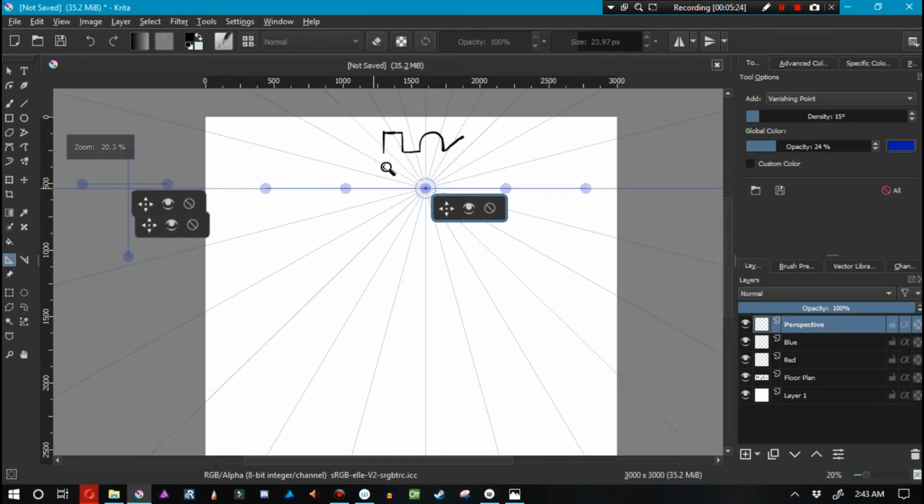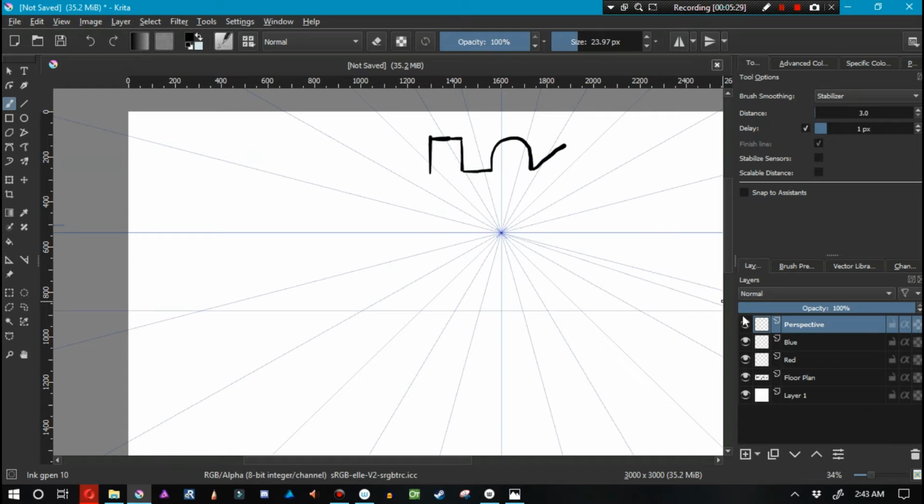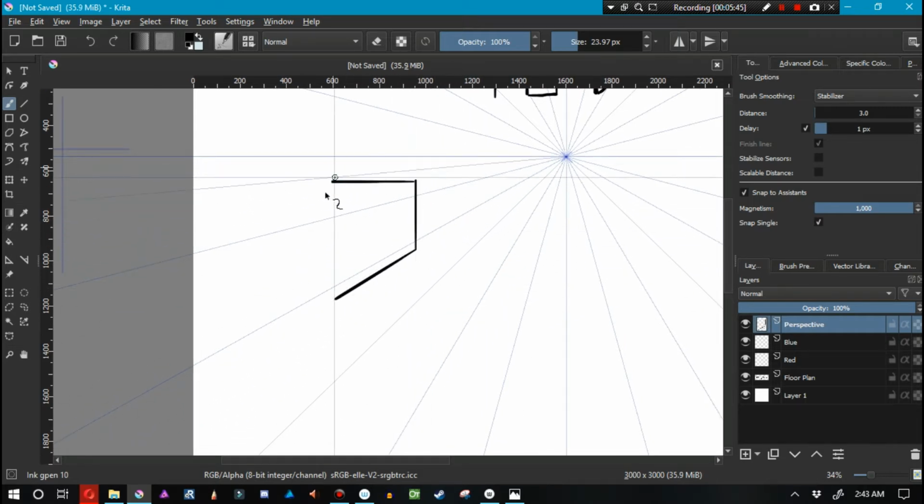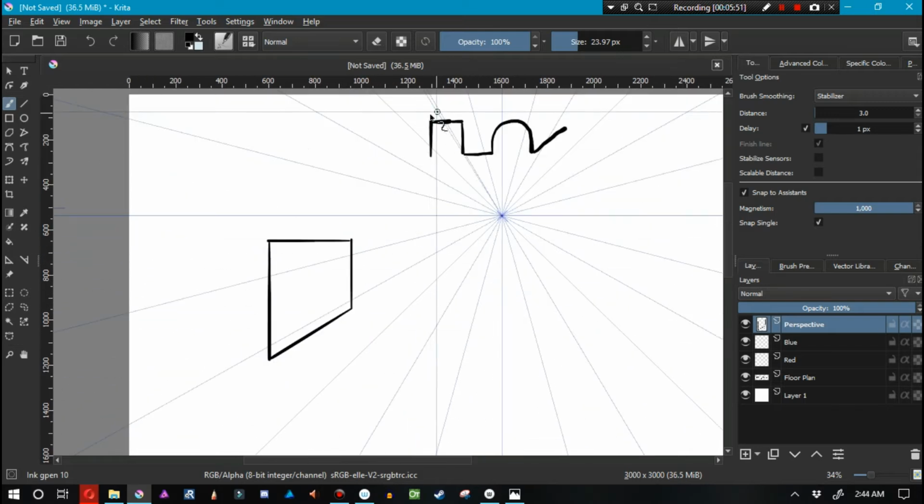Now, the first line that we're going to start drawing is going to be right here, that specific wall. I'm going to press Ctrl-Shift-L, and that will snap it to the assistant. Draw this out right here. Okay, so that's our first wall right here. Now we need to draw this back wall. So let's go ahead and do that.